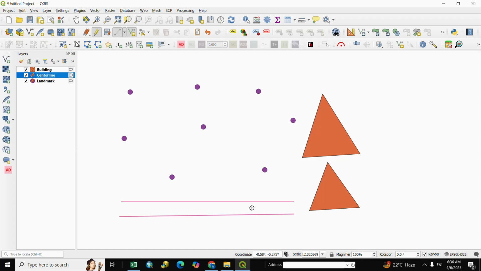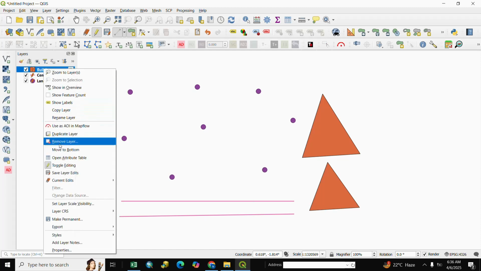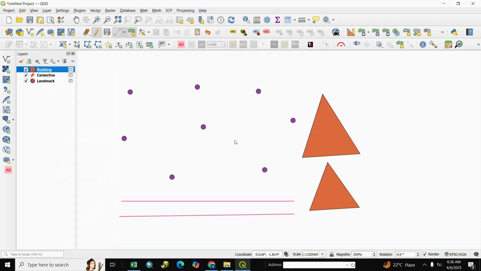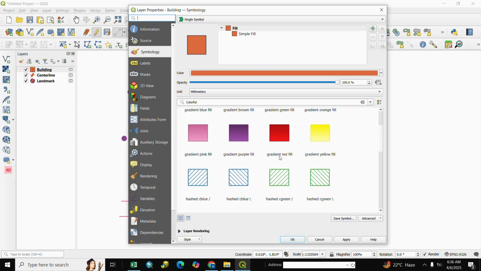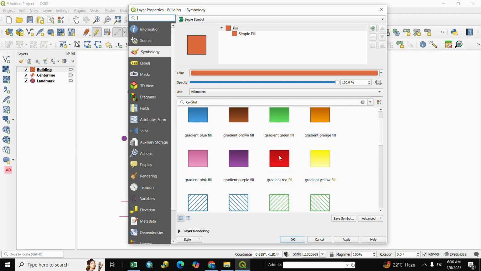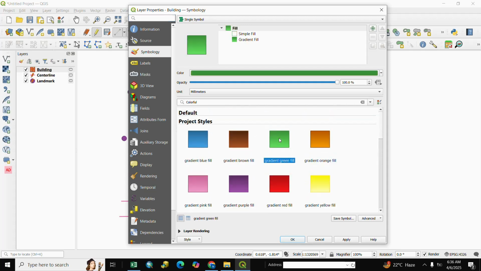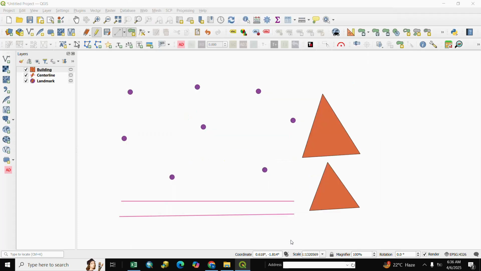symbology is changed. Next we go to building, right click, Properties and select here as per your requirement. We select green and OK. Our symbology is changed.